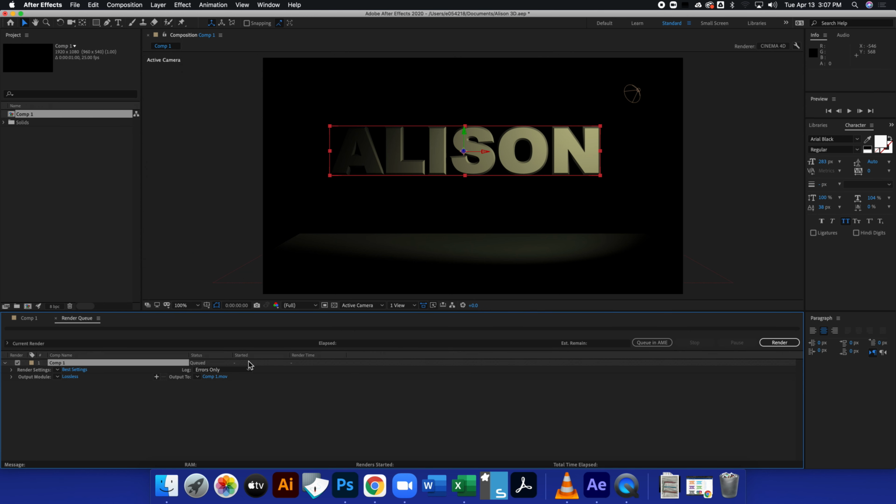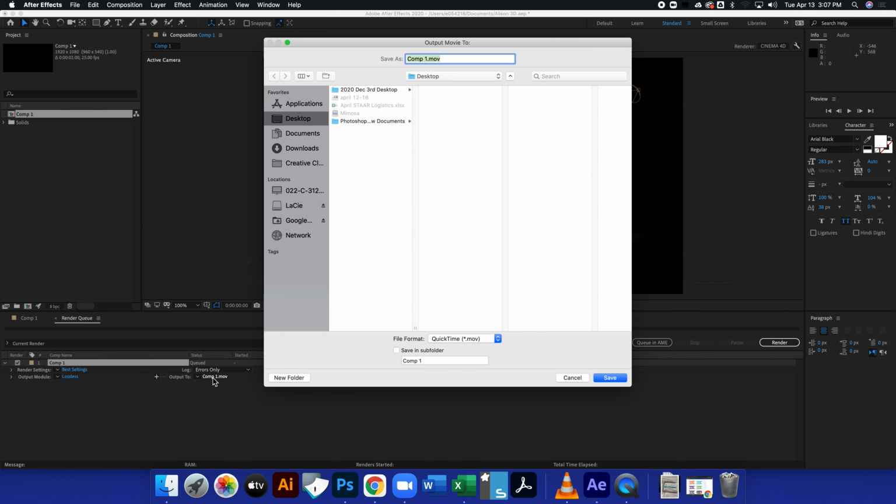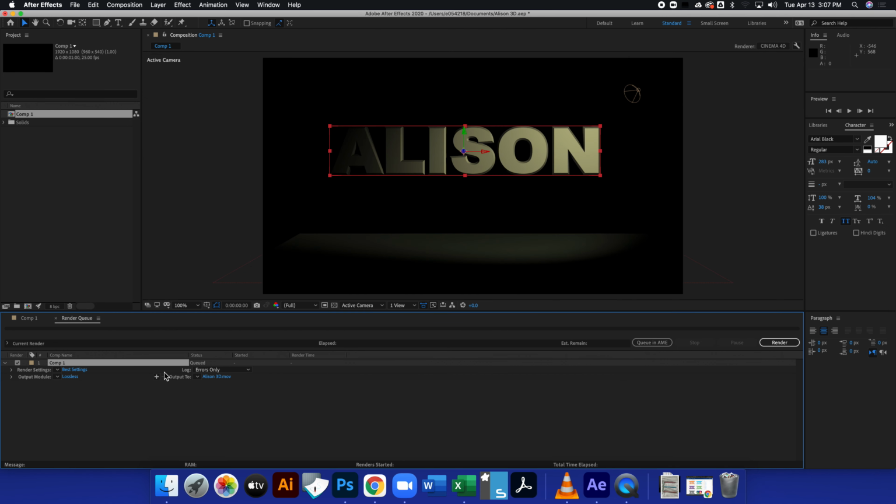My bottom tier no longer is a timeline, it's now the render queue. So the first thing I'm going to change is what the output file is, because I want to be able to find this. So I'm going to choose my desktop. Again, I'm going to name it my name 3D. And that's really the only setting you need to change. And then you're going to hit render.